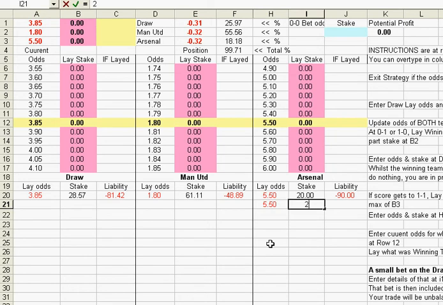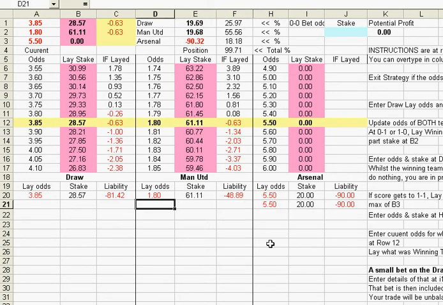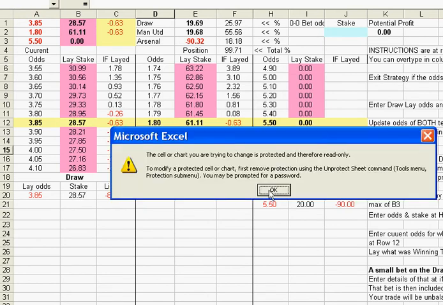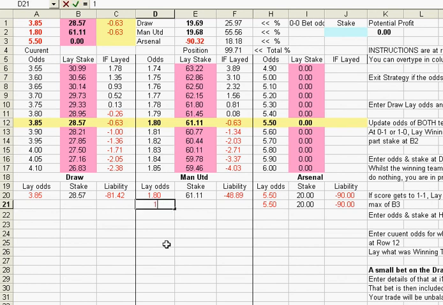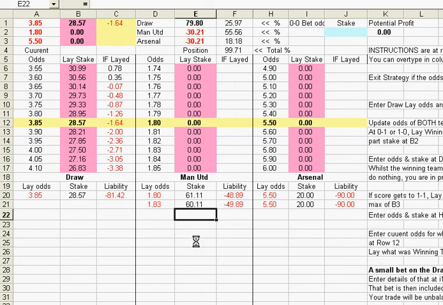So again, if we just put 5.50 in there and start with another 20, and maybe once the game got running, Manchester United had gone out to 1.83 or something. Sorry about that, 1.83, and we would have to lay those at 60.11. And we now see that on the draw we'd need to get down to odds of 3.60, and lay at £30.56 to make 35p.